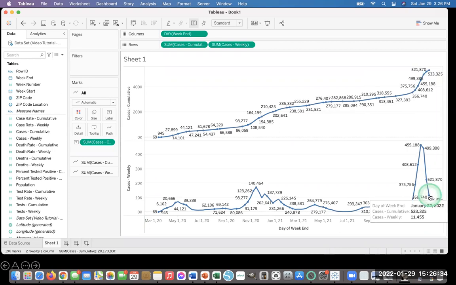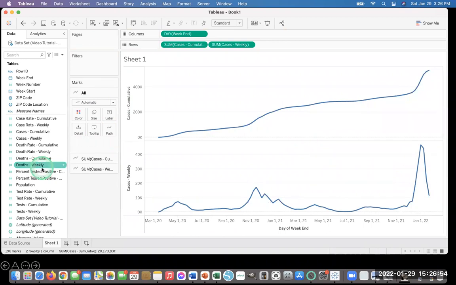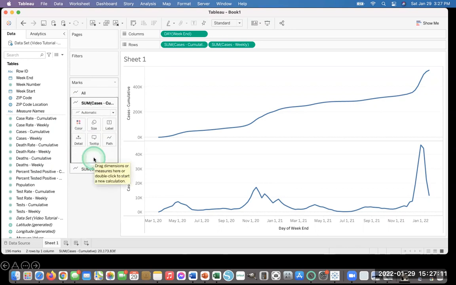The problem is that when I added the cases cumulative back into the text label field, that's the label showing for everyone. So let's go into the all marks area and pull that out, because we don't want those labels anymore. Instead of having that all marks area open, which controls both visualizations, we want to open up the cases cumulative marks window, so we just control the top graph.